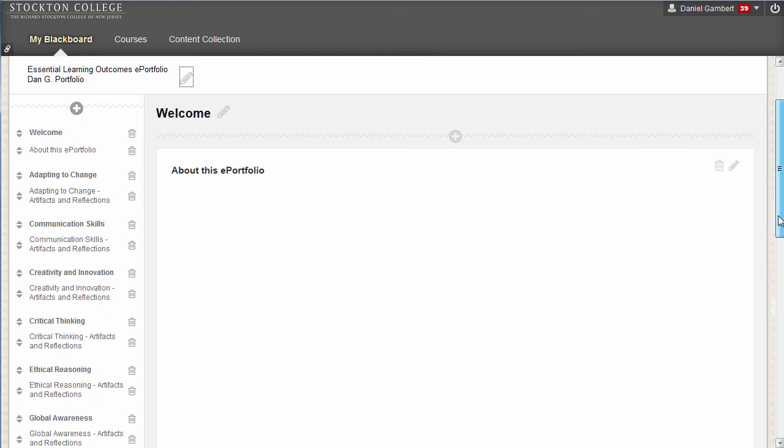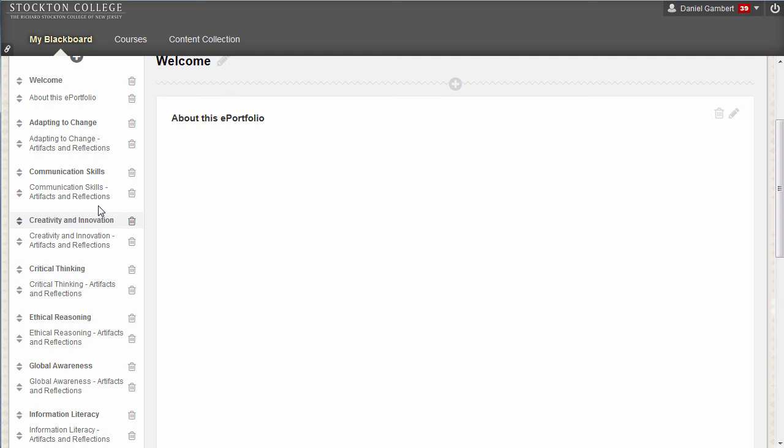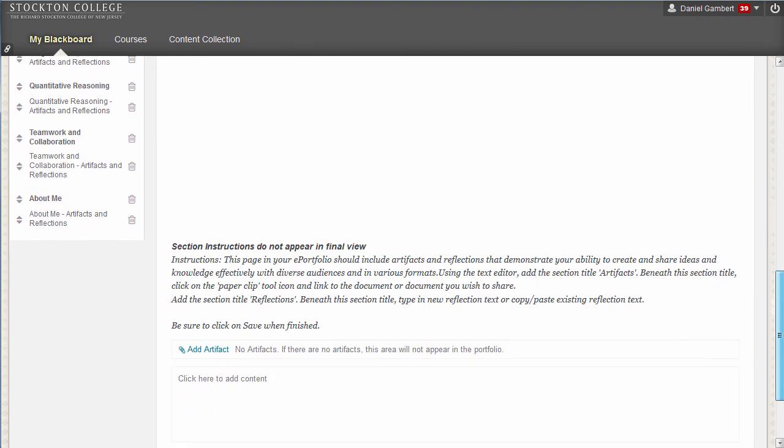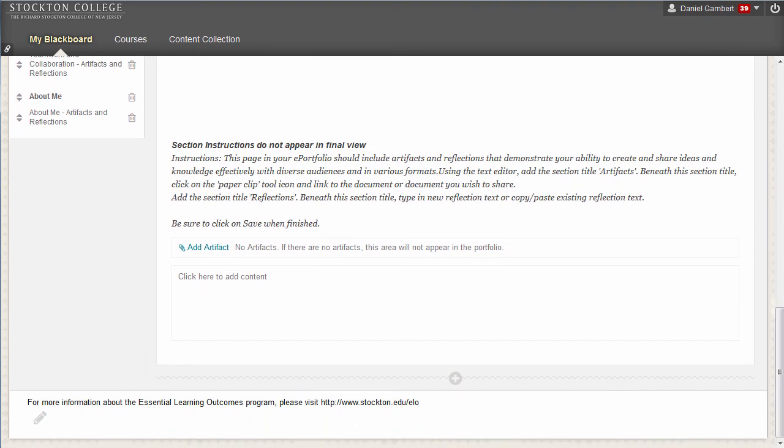Now that the structure has been built, you'll simply click into each one of these sections to add content. Remember that space will always be there, so you'll have to scroll down a bit to actually get to the content creation box. In the next tutorial, I'll show you how to add artifacts to each one of your portfolio sections, and we'll also work with the content editor to add text, images, and other links into your portfolio page.